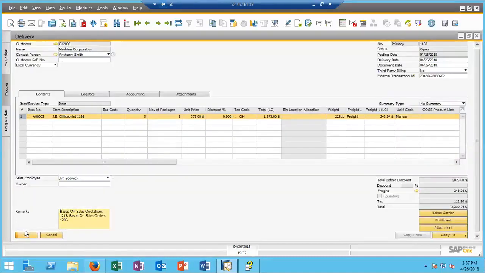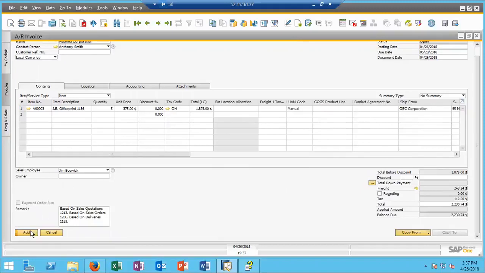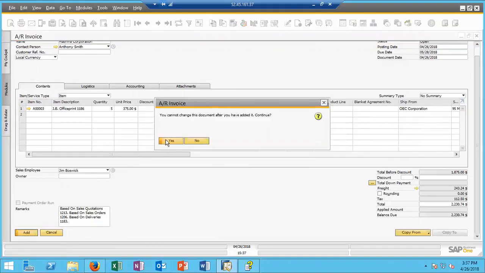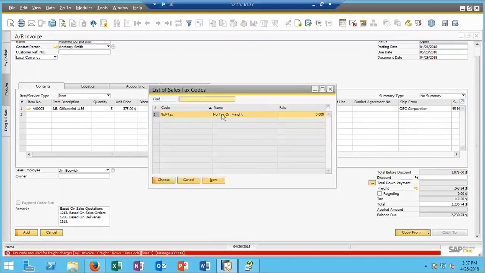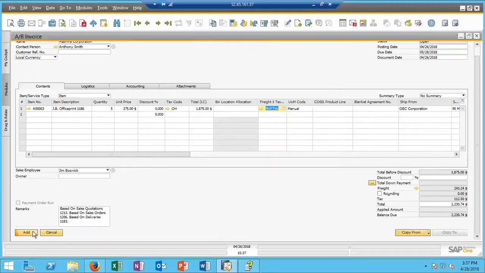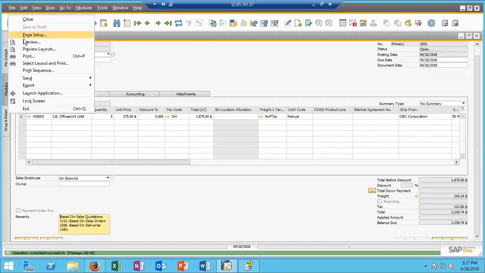Last step, create an invoice. So we're going to copy that delivery note to the invoice. Really not going to change anything because everything went as planned. We'll add the invoice. We need to tell it that there's no freight tax on the freight. There we go. Go back to that. Let's view the invoice.